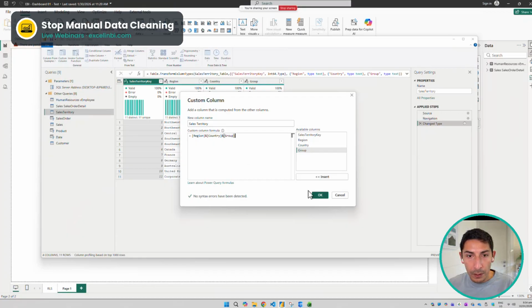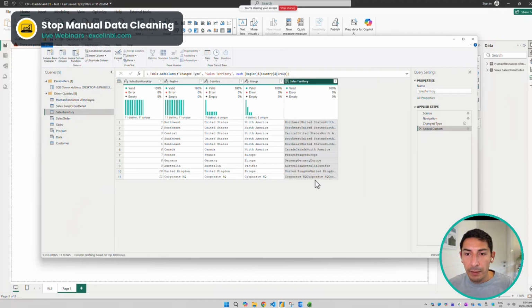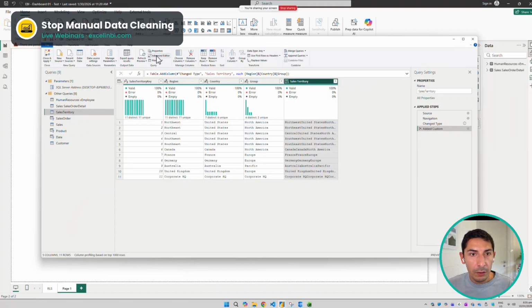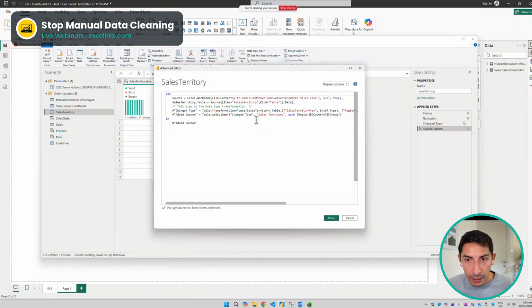Okay. You see, I just used the ampersand symbol, and let's see if it works. And yeah, I have all together, which I can't read at all because it's not separated by column. So to go back, I don't need to delete the whole step. I can just go here into Advanced Editor. And here I can see what I did. So instead of that, I will add another ampersand, and I will add a comma and a space.